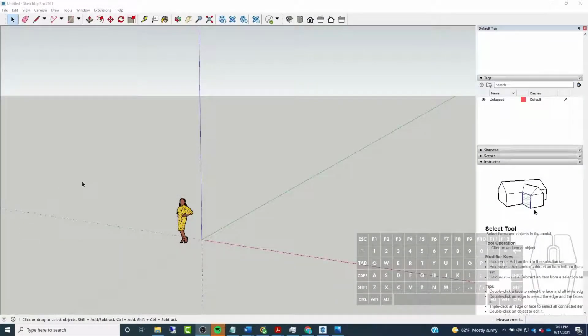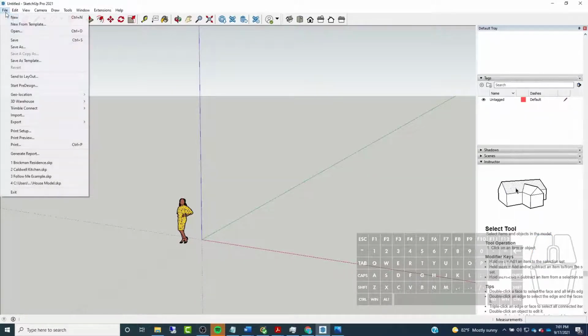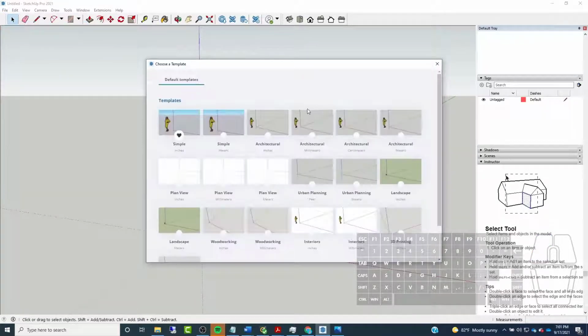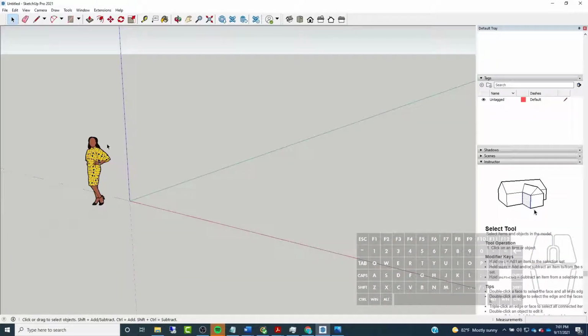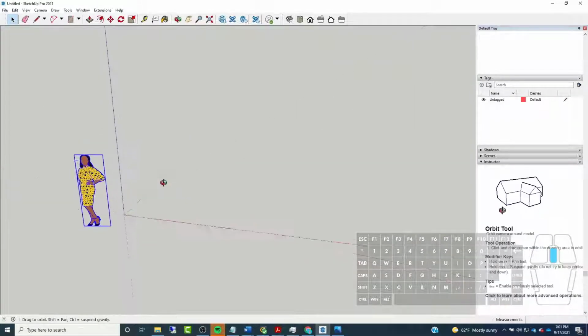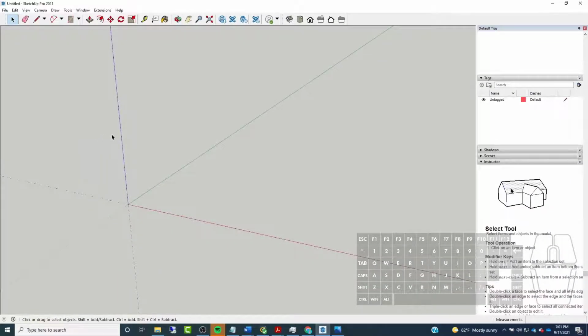Alright, so here I am in a new SketchUp file. All I did to get here again is just go to File and then New from Template, and then I chose Architectural Inches. Once you're in here, just get rid of your little person for now, and then you need to import your drawing that you're going to be using.